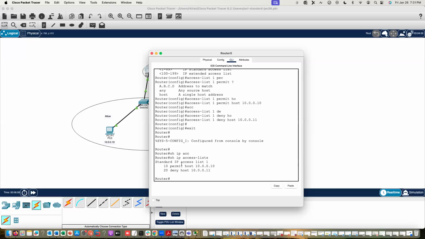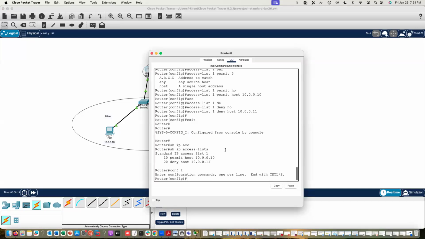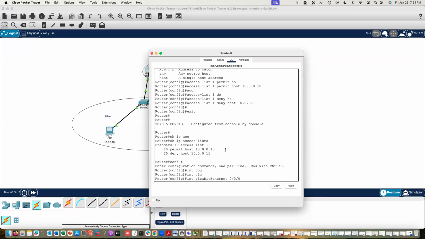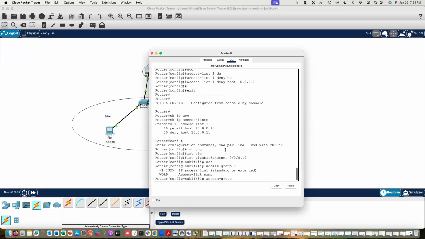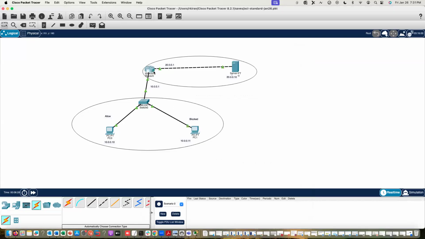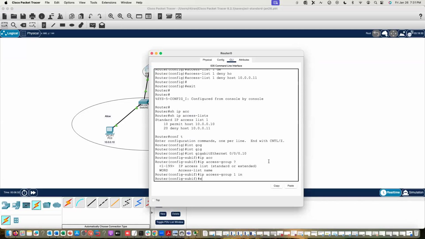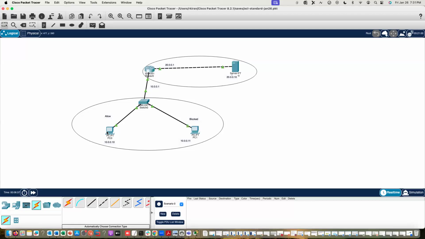Now let's apply this ACL to this interface, because the traffic is coming on this interface, right? So let's go ahead and apply that. Interface config, interface gig 0/0/0.10, ip access-group, and you have to define the access group number that you created. You defined access group number 1, and then we will put the direction. The traffic is coming into the router on this port, so we have to do inbound. Okay, that's it.